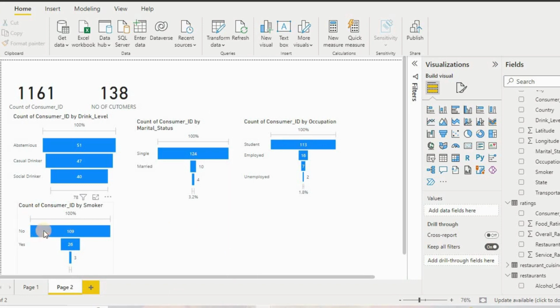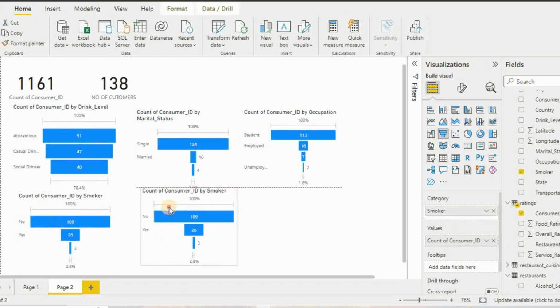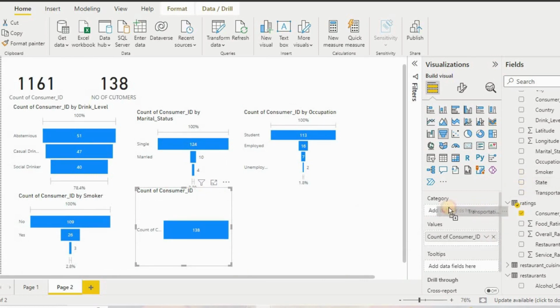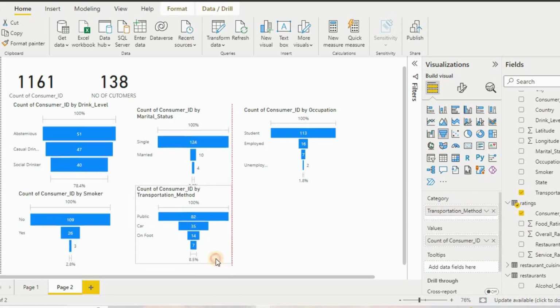Now I will just copy this, paste it here, put it here, and then remove the smokers, and here I will take transportation. So what type of transportation do they have? Public, car, on foot, how they come. So this thing is also there.